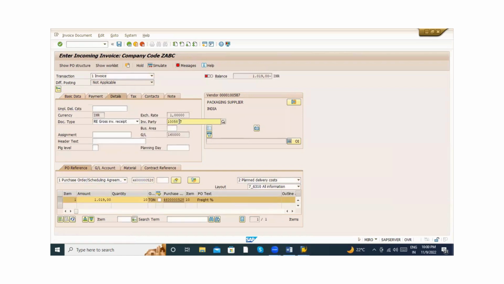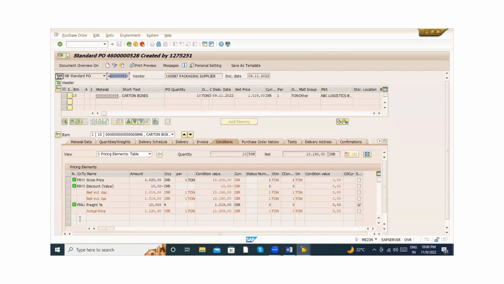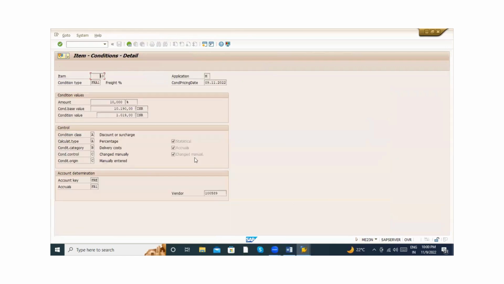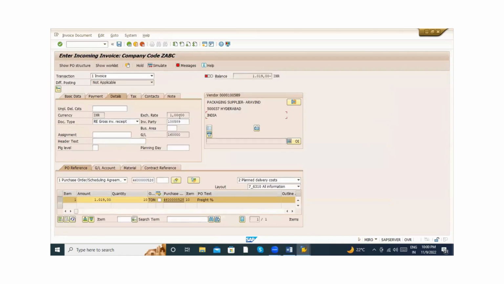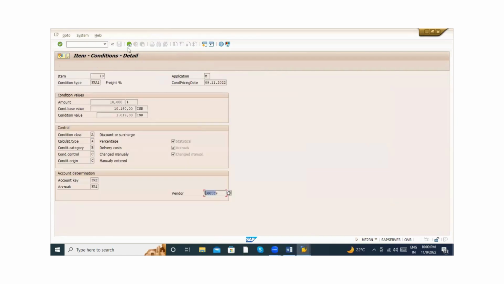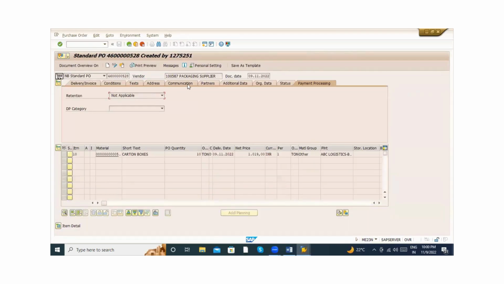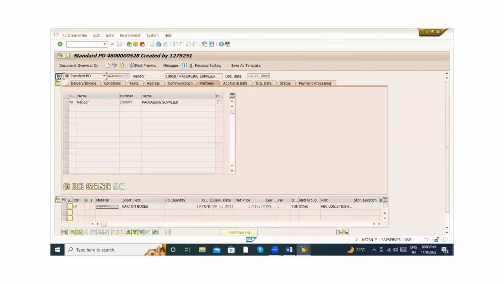You can change here. Your invoicing part will be 100,589. We are planning to pay this amount to 589. Okay, so this is a packaging supplier. Whatever is there here will be changed. So whatever vendor is there, you need to update it here and you can pay. But if you want this vendor automatically while doing the invoice, what you need to do? You need to go to partner, and change the freight vendor here.